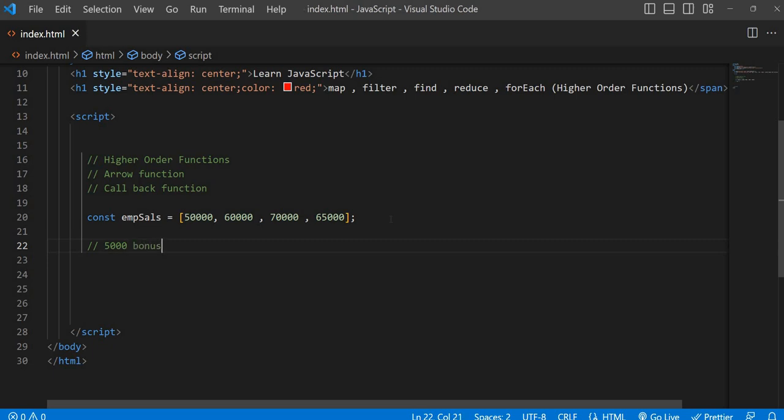Okay, a 5,000 bonus. So what we need to do, just remember, we should not update the details on the original array. Why we should not update the details directly on the original array, I will explain in detail separately. The concept called immutability and mutability, that is a beautiful concept in JavaScript. So let's talk about this now.